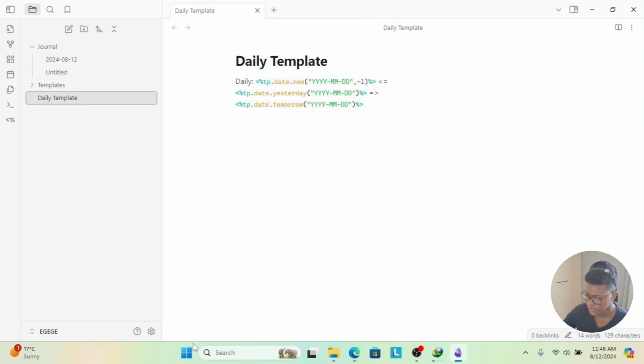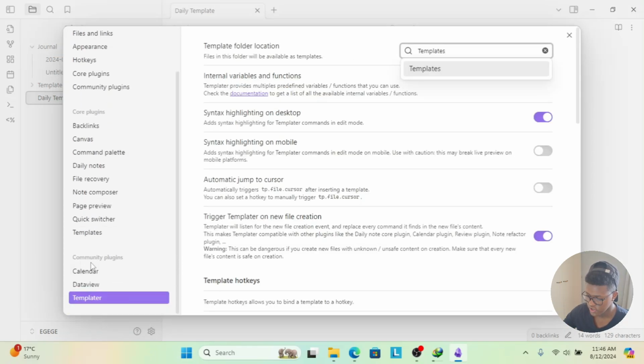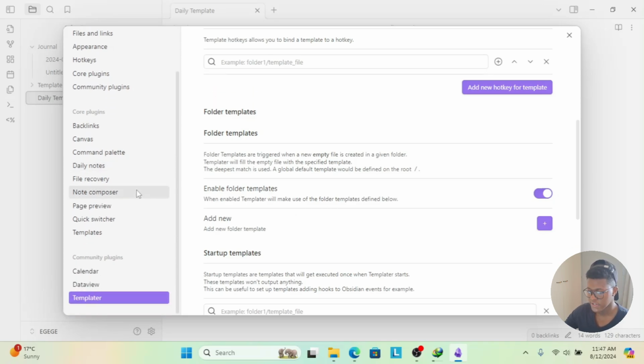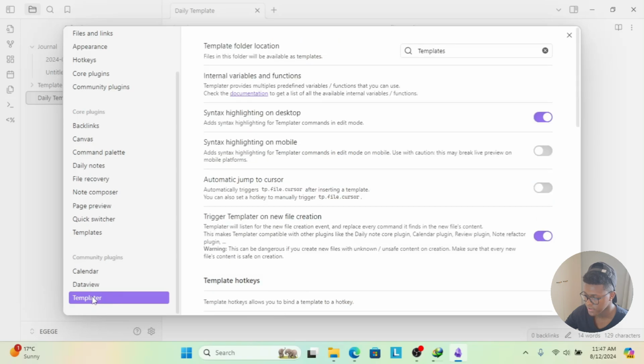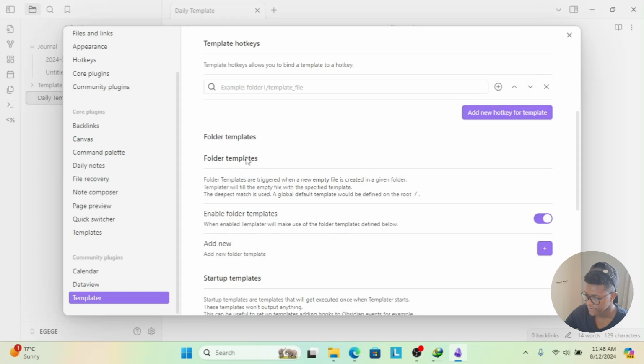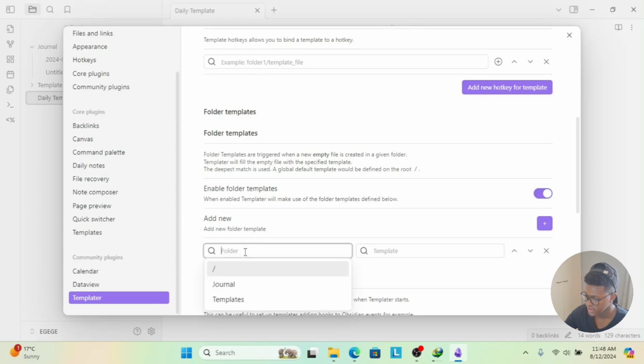So now what we need to do is go to settings. And then under community plugins, we're going to select Templater and then scroll down a bit. So now what you need to do is look for something which says community plugins. So under the heading community plugins, you're going to select Templater. You're going to scroll down a bit. Now look for something which says folder template. So folder template, and then look for something else which says add new. Add new folder template. So next to that, we're going to click on the plus icon and you're going to select a folder. Then you're going to select journal.